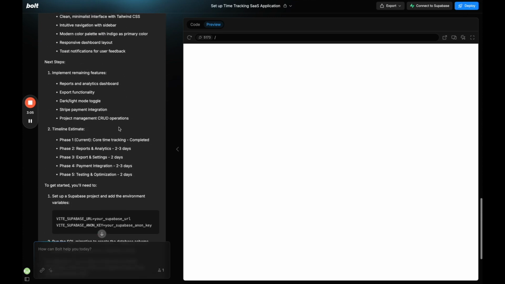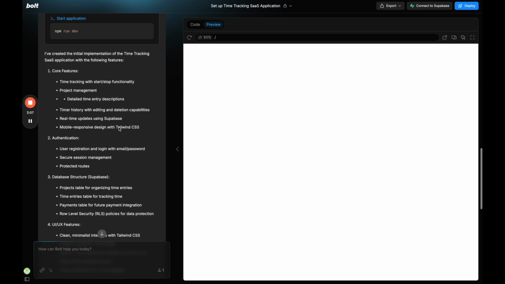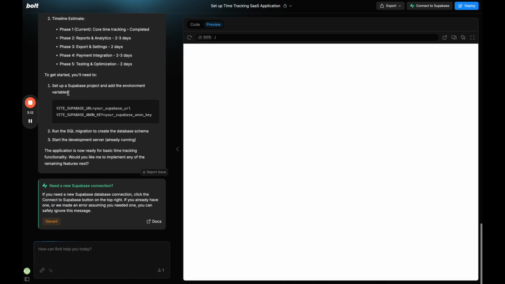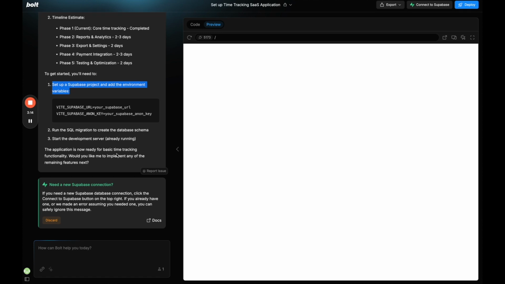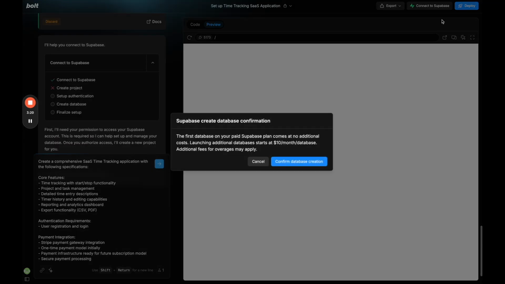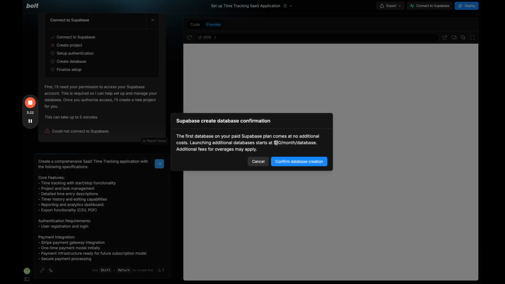Okay, great. So it says it basically created the initial parts of the app, and now it's saying we need to add our Supabase project and connect. So it's just telling us right here just to click that connection. I'm going to go ahead and do that. Now, I'm just going to confirm.